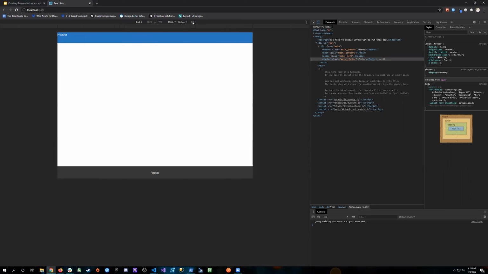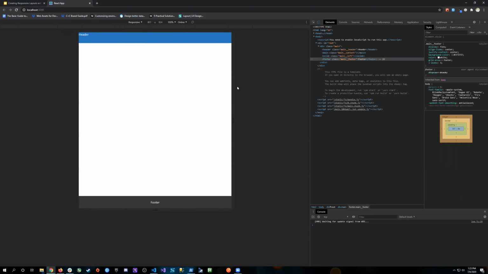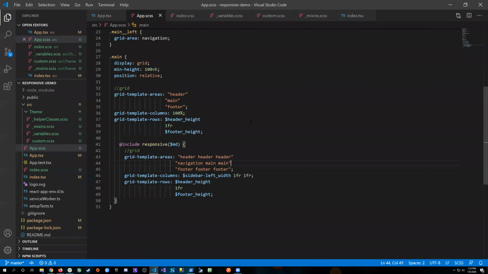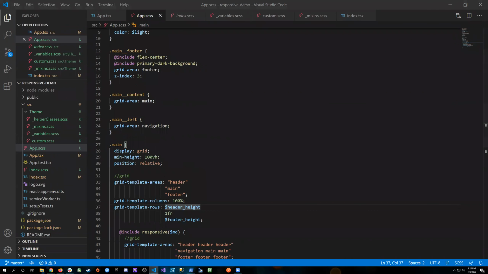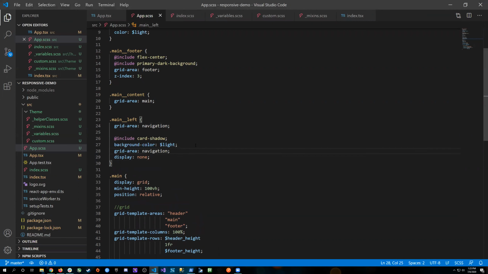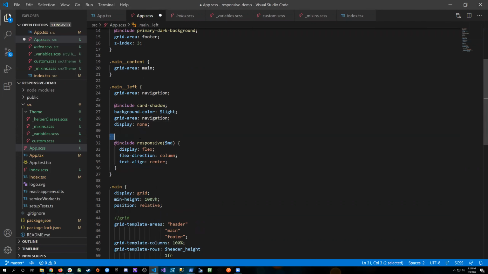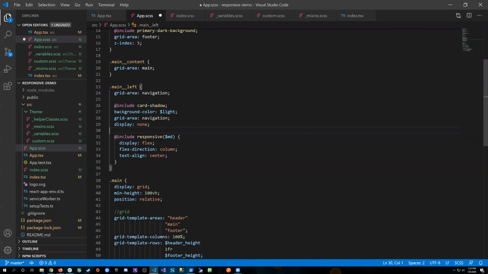Let's see. Wait, oh, I know what happened. I forgot a very important piece of code here. So we want to define our styles for our little main left area here so that we can actually see it. And then we also want to display it on the medium breakpoint here. So we'll include another responsive thing here and tell it how to display.